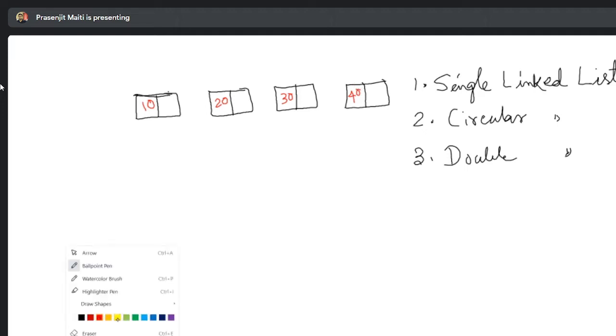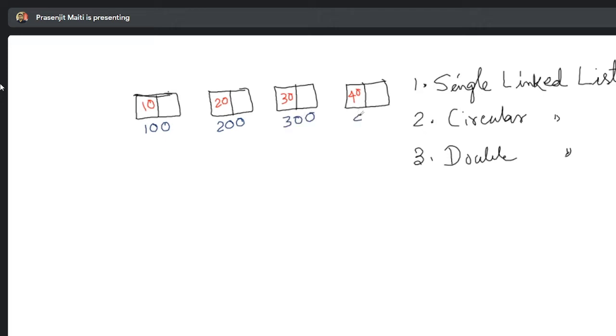When we create these nodes using the malloc or calloc function, each node has some address. Suppose the address of this node is 100, the address of this node is 200, the address of this node is 300, and the address of this node is 400. So we have four different nodes, each with data.